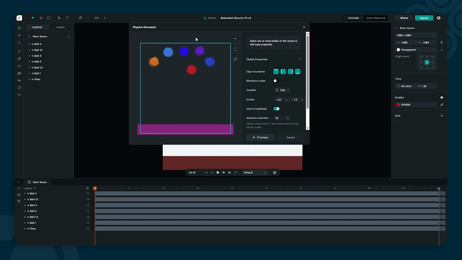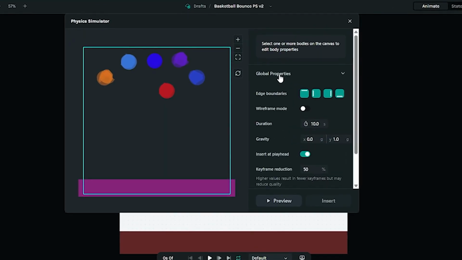Let me quickly show you the settings of the physics simulator so you can put it to good use. The first thing we need to check out is our global properties. This is the global property that affects the whole physics simulation and not the individual layers in our animation. The first setting under global properties is edge boundaries, and we have 4 edge boundaries here. So you can either turn off or on any of the edge boundaries to determine how confined you want the layers of the animation to be.